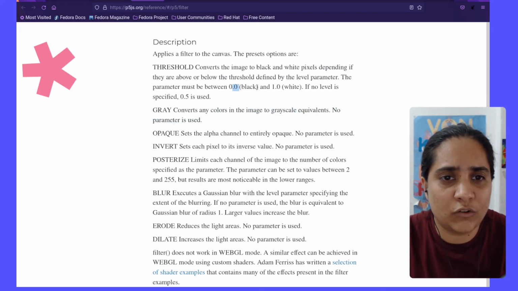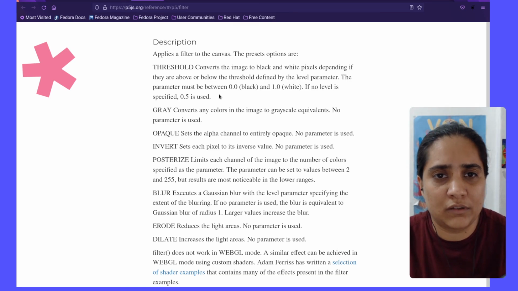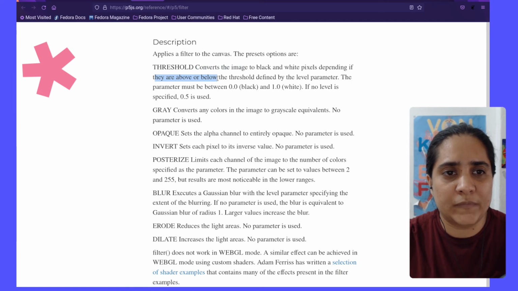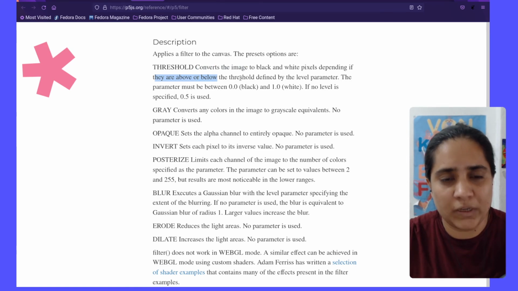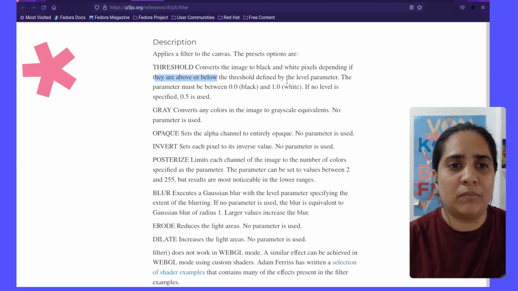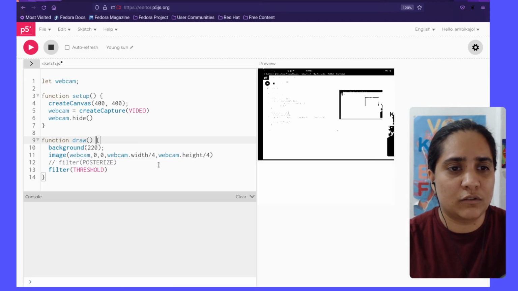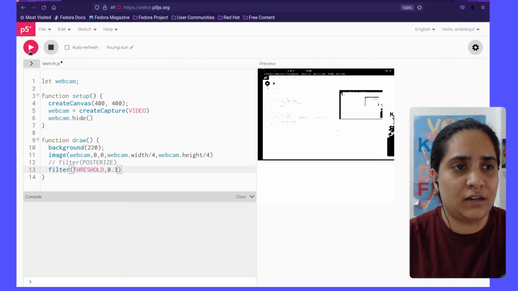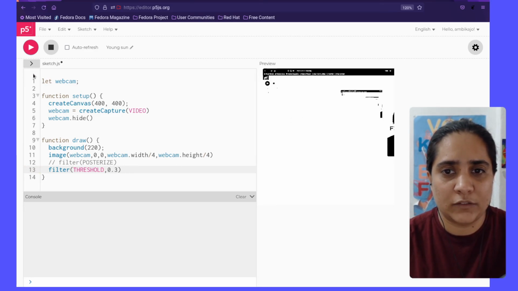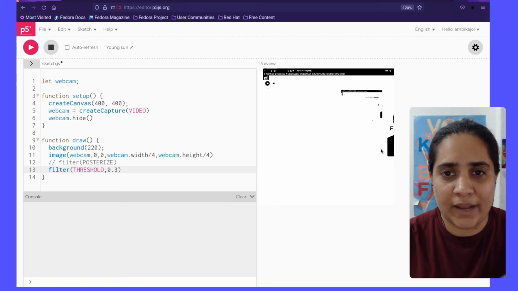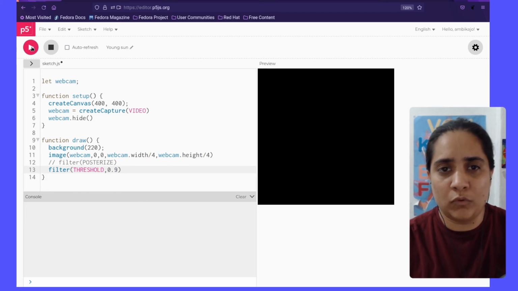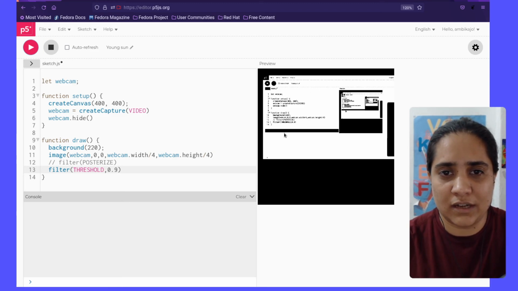Oh sorry, it's 0 to 1, not that. It converts the image to black and white pixels, and depending on if they're above or below a certain threshold level, it makes them black or white. So right now it's at 0.5. For example, if I put comma 0.3, which is like 30% ish, you'll see now almost all the black parts that were available earlier are missing. Or say if I take this up to 90, then more of those details are visible.